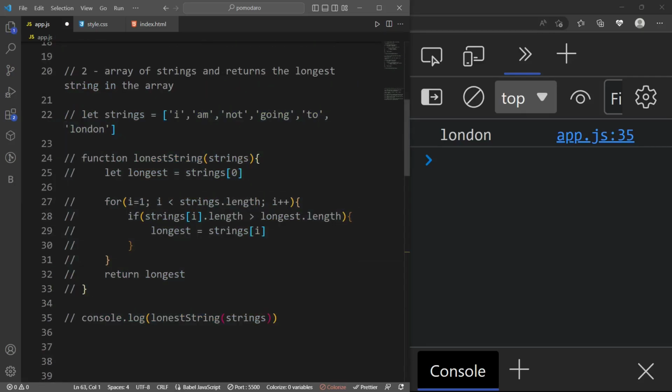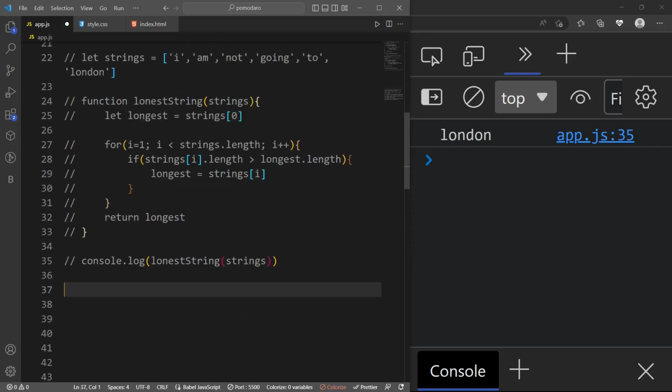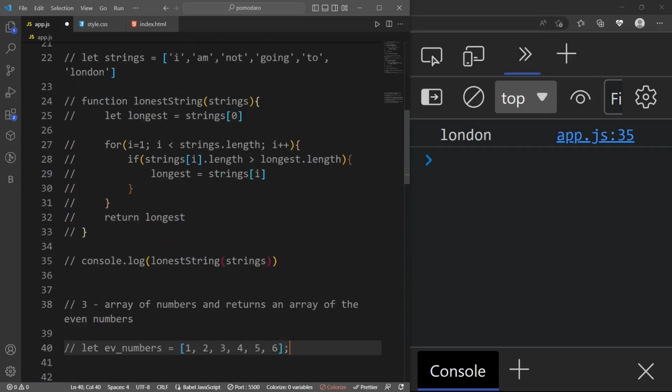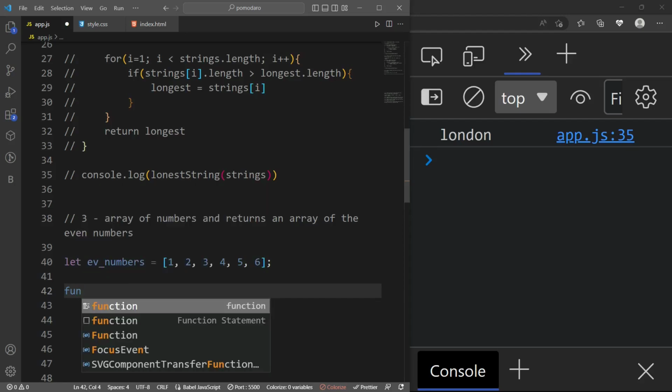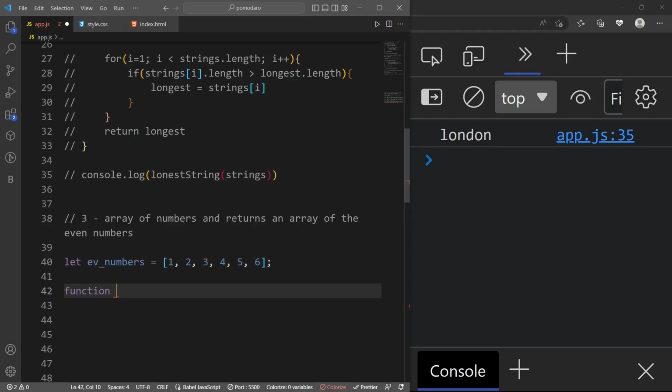Next in line is finding even numbers in an array and returning them using a function. Let's define our array of numbers first. For this example, we will use the following array: 1, 2, 3, 4, 5, 6. Next, we need to create a function that will take in this array and return an array of the even numbers. Let's call this function findEven.